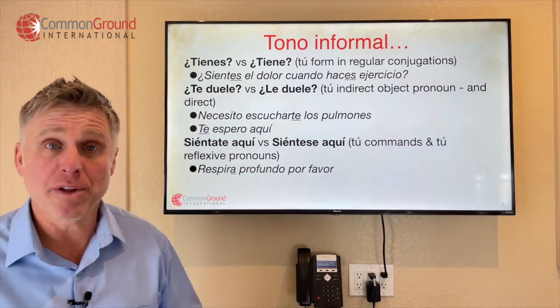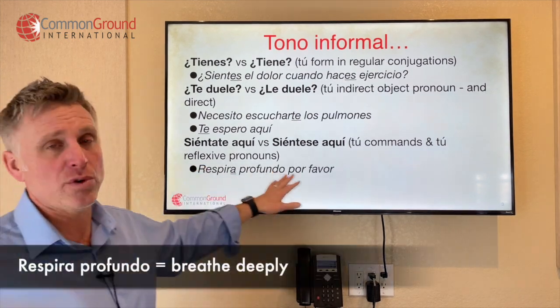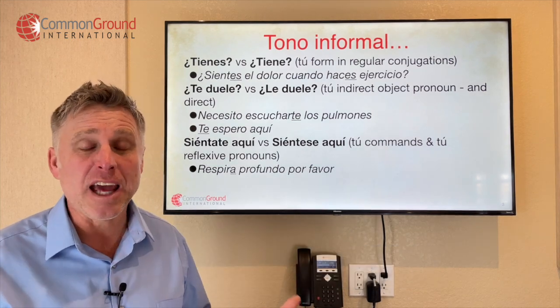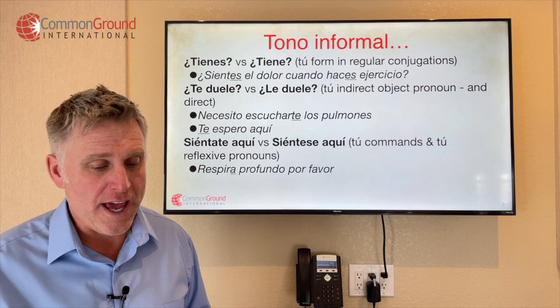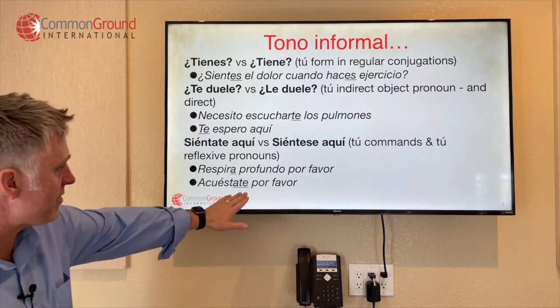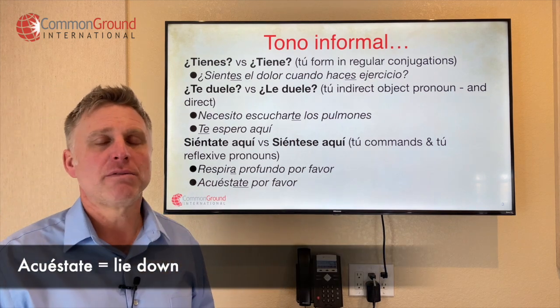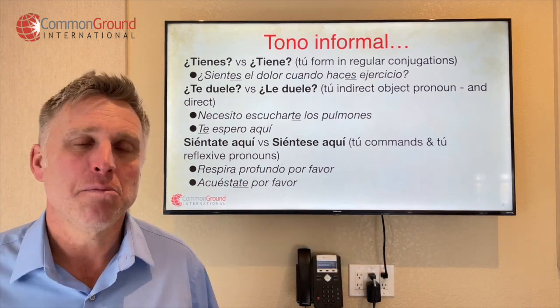And another example of a command, respira profundo, por favor. If you were giving that command to an adult, it would be respire profundo, por favor. And here's another command with the reflexive pronoun, acuéstate, por favor, versus acuéstese, por favor.